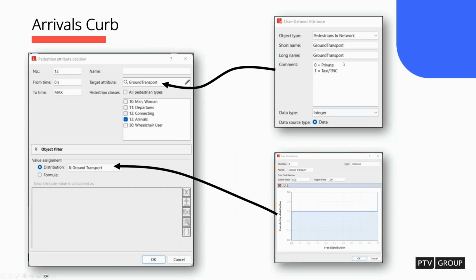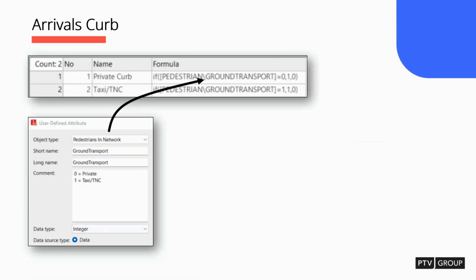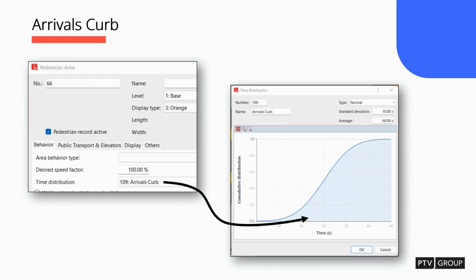So that looks like we have our ground transportation user-defined attribute. We have our free distribution, randomly assigning which ground transportation mode they're taking. We then have our static route that has a formula that says, all right, if you're going to the private curb or if you're going to the taxi curb. And then once they get to the arrivals curb, they're going to just stand there for X number of seconds.